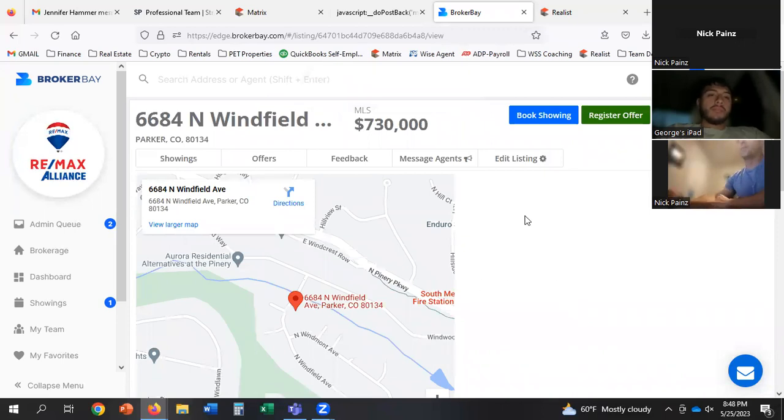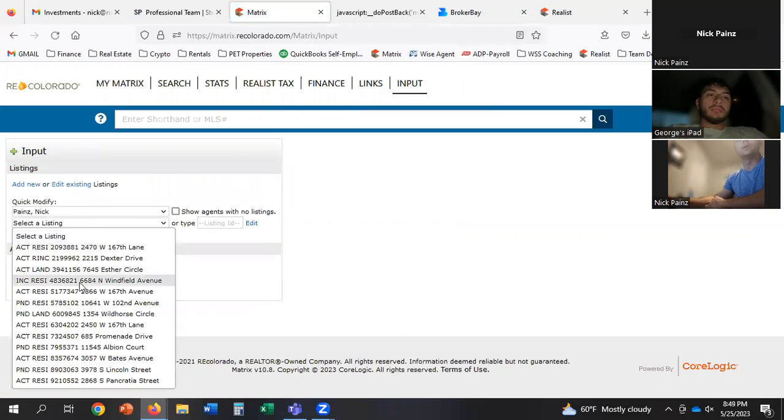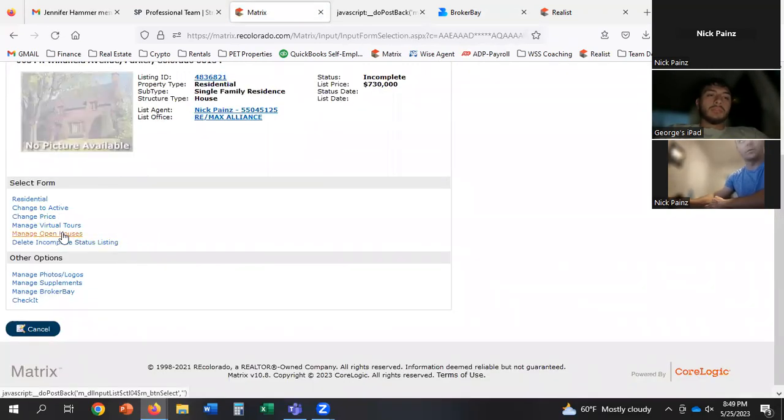So that's how we set up and edit the broker bay piece, okay? Last thing that you want to do is in your input, again, go in. And this is where you've done this before, but manage your open houses, manage virtual tours. So when you get your pictures, you upload your pictures, you generally will have a virtual tour as well. That goes in here, okay? And then your open houses go in here. And then if you have any supplements, like if you're uploading any documents, those will go into the managed supplements.